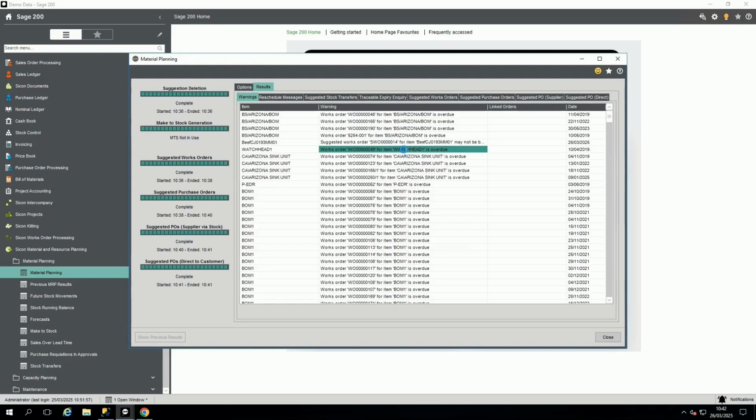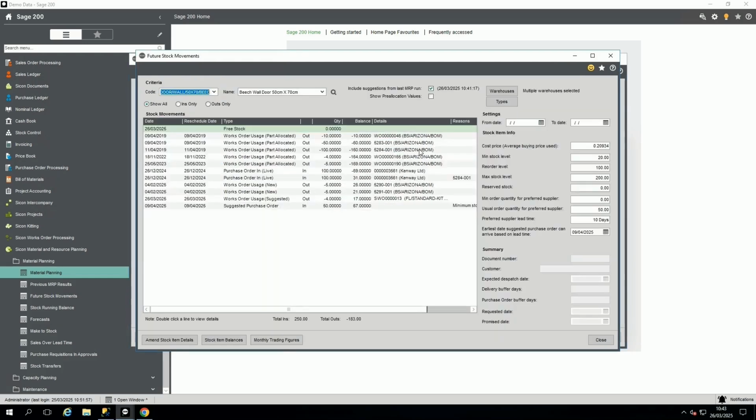Double-clicking on a warning opens the future stock movements of the selected stock record, which you can view and take any remedial action required, such as contacting the supplier to discuss amendments to upcoming deliveries. If there has been a change in delivery date, the user can amend the promised date on the purchase order to the date it will be arriving, which will be considered in future MRP runs.